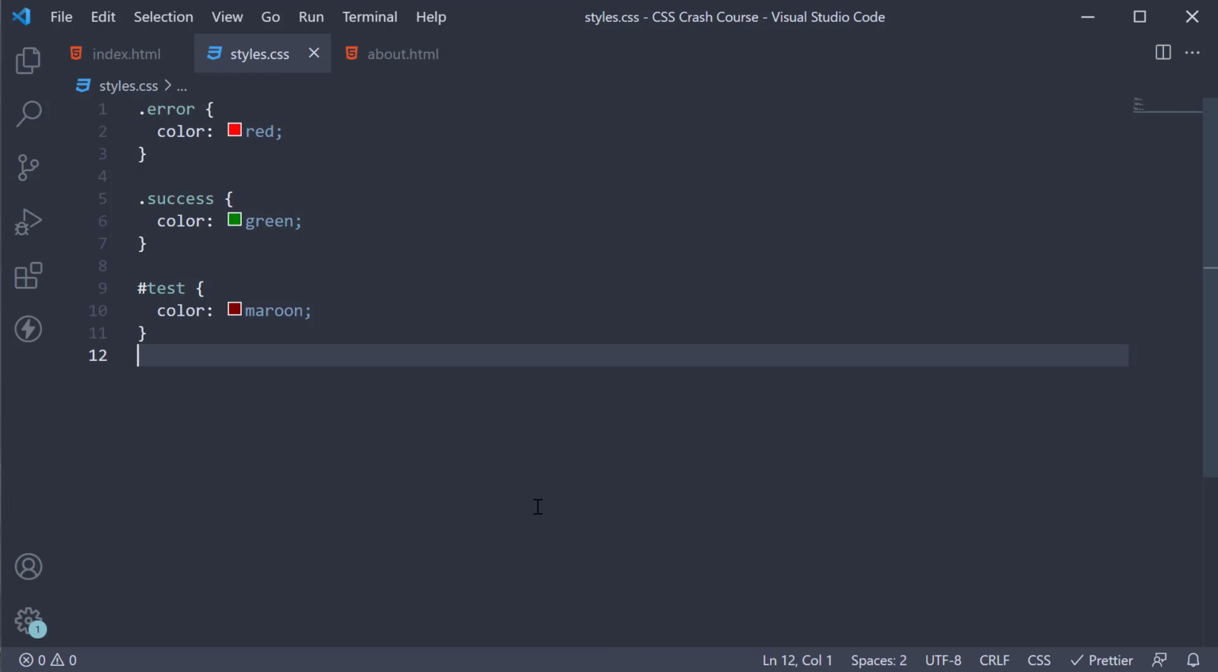Alright, now that we understand selectors, the next logical thing is to learn about style declarations. Let's take a look at a few properties which you are likely to use in your day-to-day work building websites. For our first property, let's continue with color.